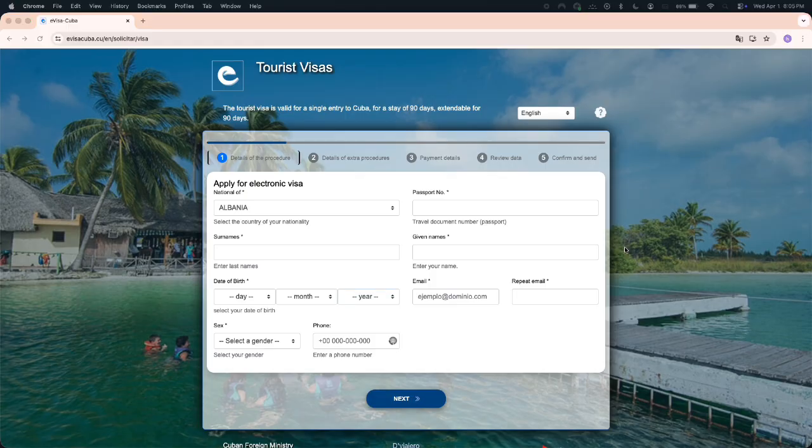After the submission, wait for the confirmation email. And once the visa is approved, the visa details and codes will be sent to your email. You can also check the visa status on the same website if needed.